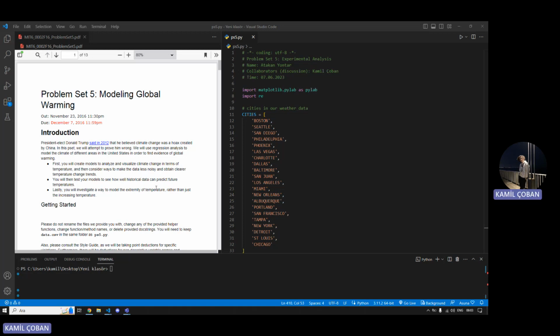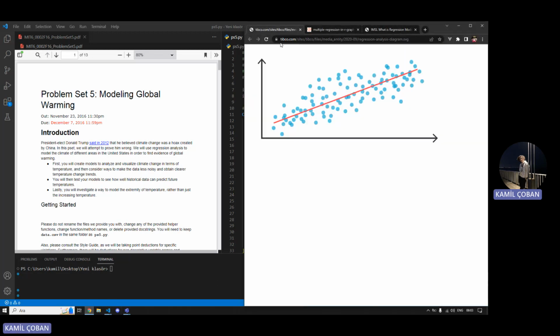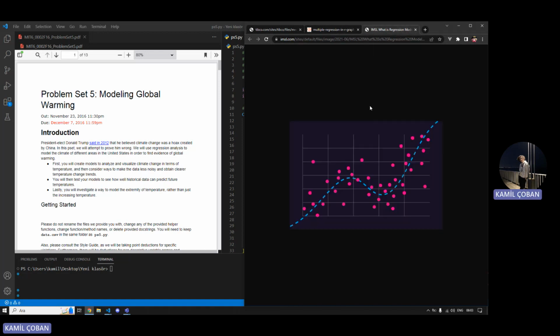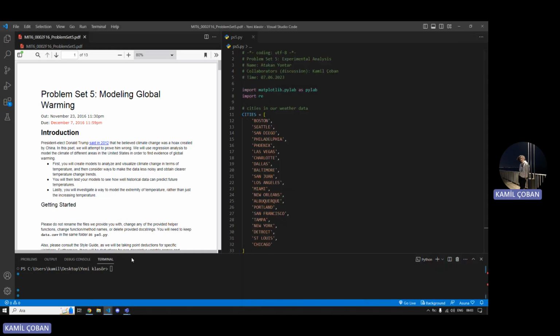Basically, we have three different regression types. These are linear, as you can see here, multilinear, or nonlinear, also known as polynomial regressions. However, we are going to discuss only linear and polynomial regressions.